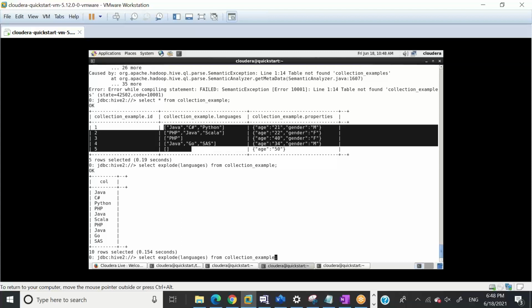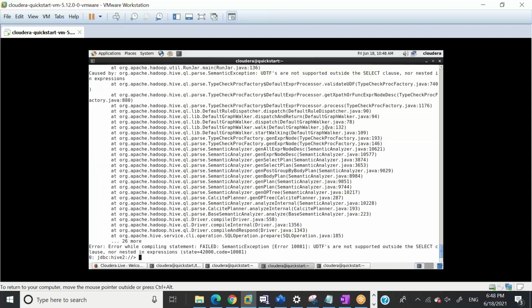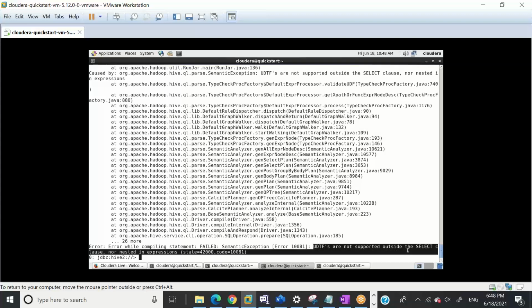But when I put the ID here, let's say I want to know which ID has which language, then this won't work. It says that UDTFs are not supported outside select clause, nor nested in expression. So it means if we want to use a UDTF, a user defined table generation function, outside the select clause, we need to do something extra. And that something extra is called lateral view. Let me cover it now.